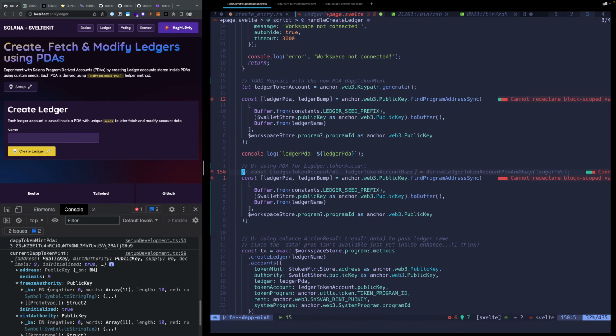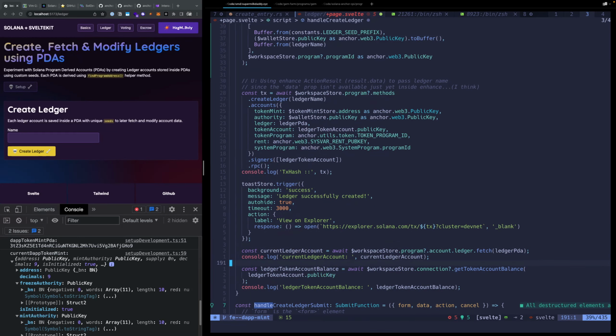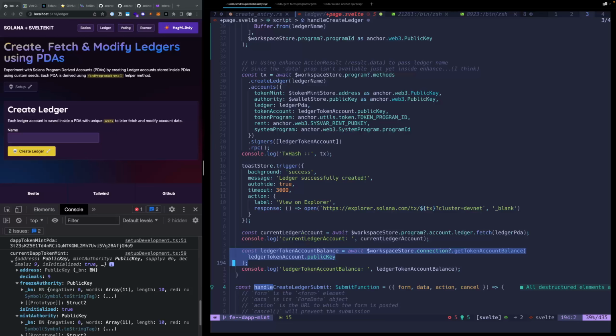Now, why do I need to do it? I don't have to pass these to this instruction as an account or anything. Ledger will initialize and do that. I've verified that, but down below, when I'm trying to grab the updated ledger account, I need its PDA. If I want the token account balance, I also need its PDA. So this should not take too long.